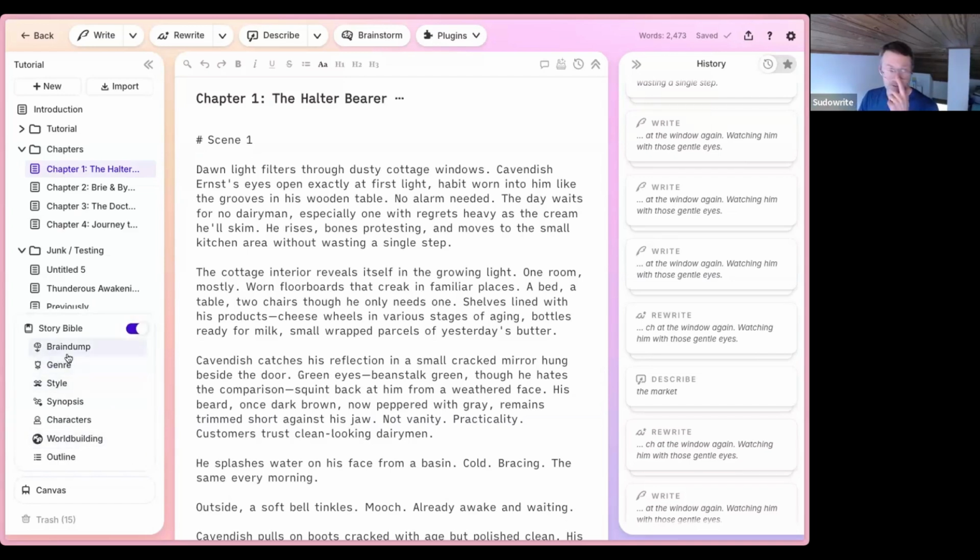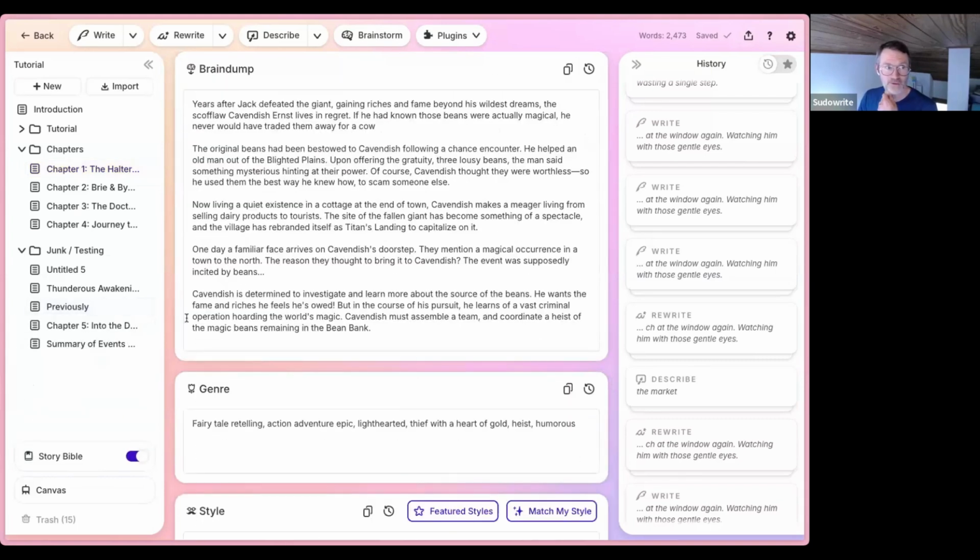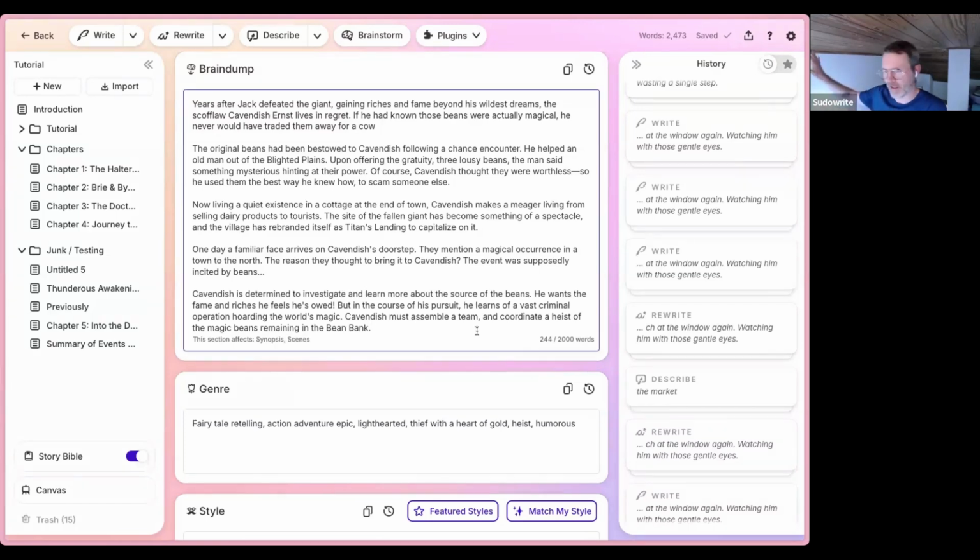So we're going to look through an example of a completed Story Bible here. I came to this project with a very light shape of an idea where it's set post the events of Jack and the Beanstalk, and this guy who traded away, who scammed the cow from Jack in exchange for some beans, finds out the beans were magic, and he's super bummed. He blew his shot. Like he could have been Jack, but he traded it away. And so it's focused on that character, Cavendish, and I just wrote everything I knew in the brain dump. And I gave Sudowrite that to work from.